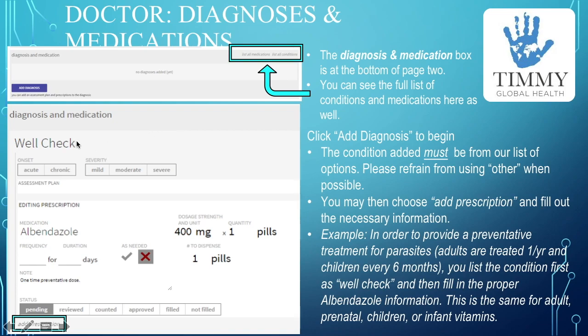As far as adding a diagnosis, you'll click on the purplish blue box that says Add Diagnosis, and once you start typing in the diagnosis box, this will auto-populate. So here I am typing in well check. It came up automatically. And then I'm going to click Add Prescription. And I started to type in the information for a preventative parasitic treatment. And so here I've typed in albendazole.